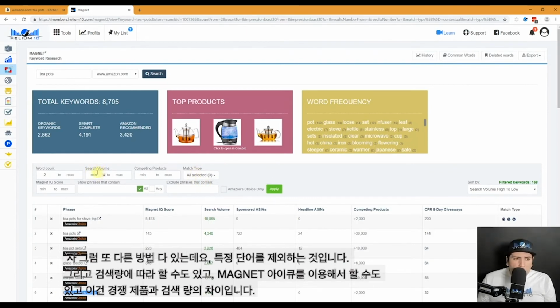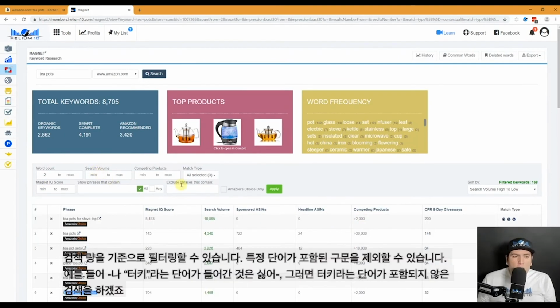You can filter by search volume. You can filter by Magnet IQ score, which just shows the difference between competing products and search volume. You could exclude phrases that contain a certain word. Like, let's say you're like, hey, I don't want Turkish. Mine is not a Turkish one. So I'm going to say, show me the words that don't have Turkish. All right. So that's another way you can do it.